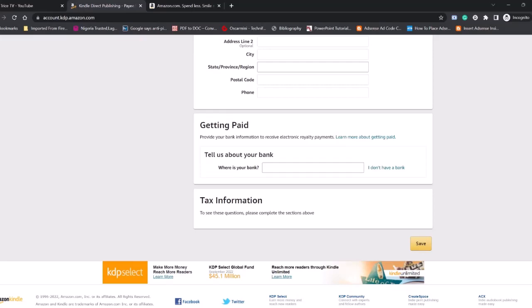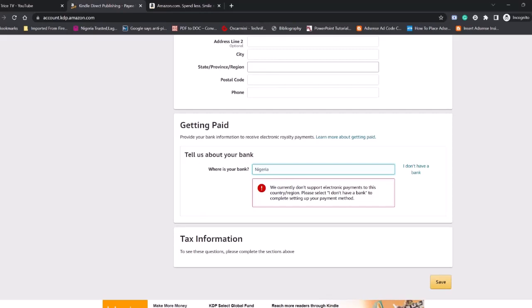After that, getting paid. This is where you insert how you want to get paid. You have to provide your bank information to receive the money. If you say you don't have a bank, fine, but where is your bank? You have to type whether your bank is in Nigeria. If you say your bank is in Nigeria, it says we currently do not support payment to this country or region. Please select I don't have a bank to complete the setup of your payment method.